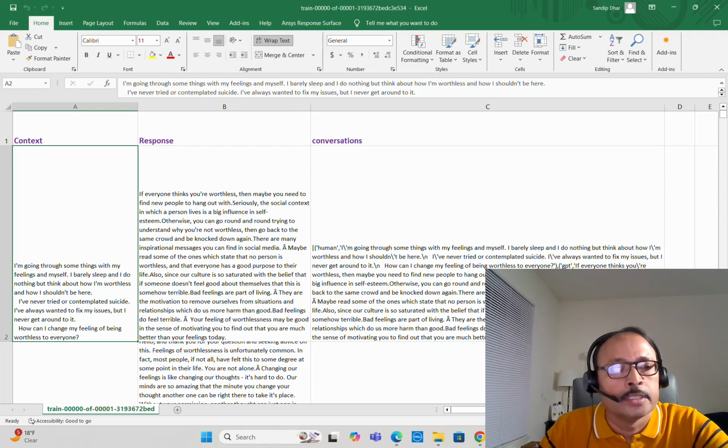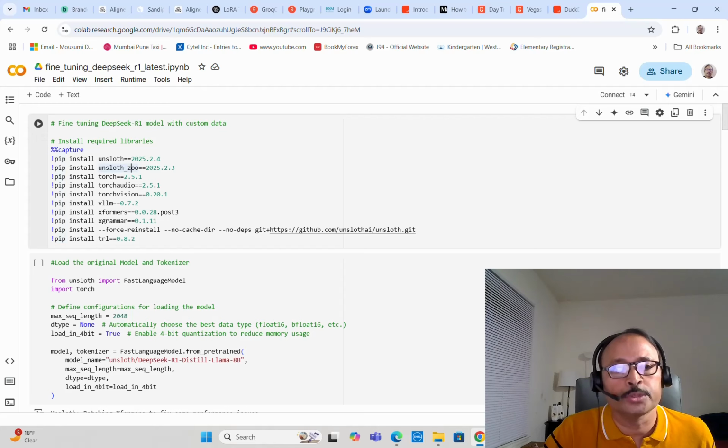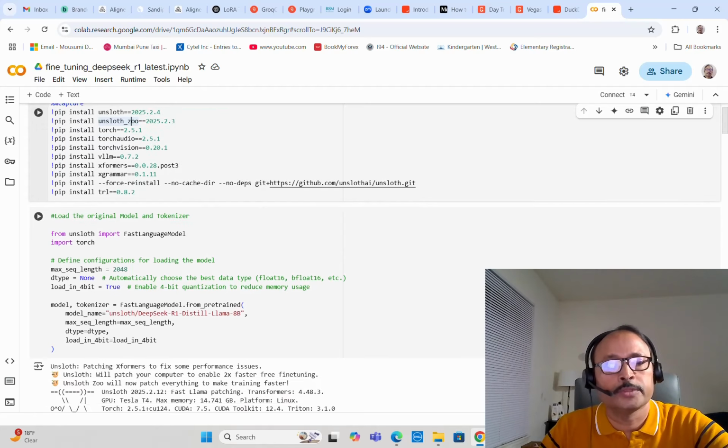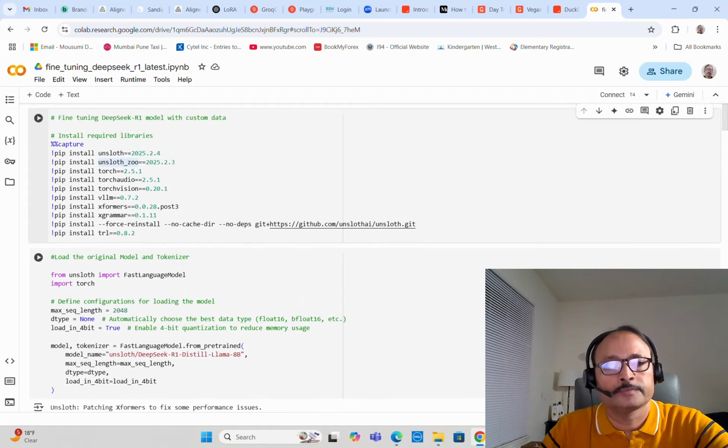So what is the first step here? Fine tuning the DeepSeek-R1 model with the custom data. The first step is the installation of required libraries. As you can see, there are several libraries such as Unsloth, Unsloth_Zoo, Torch, Torch Audio, Torch Vision, and a lot of other libraries. Make sure you install each of them the way I have done it. You have to use the same versions, the combinations of these library versions. Make sure they are installed properly.